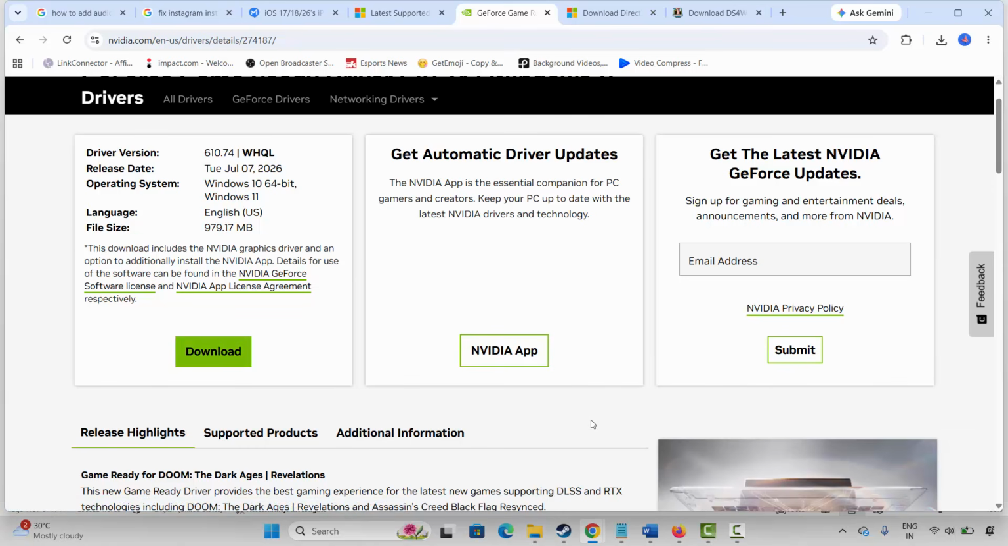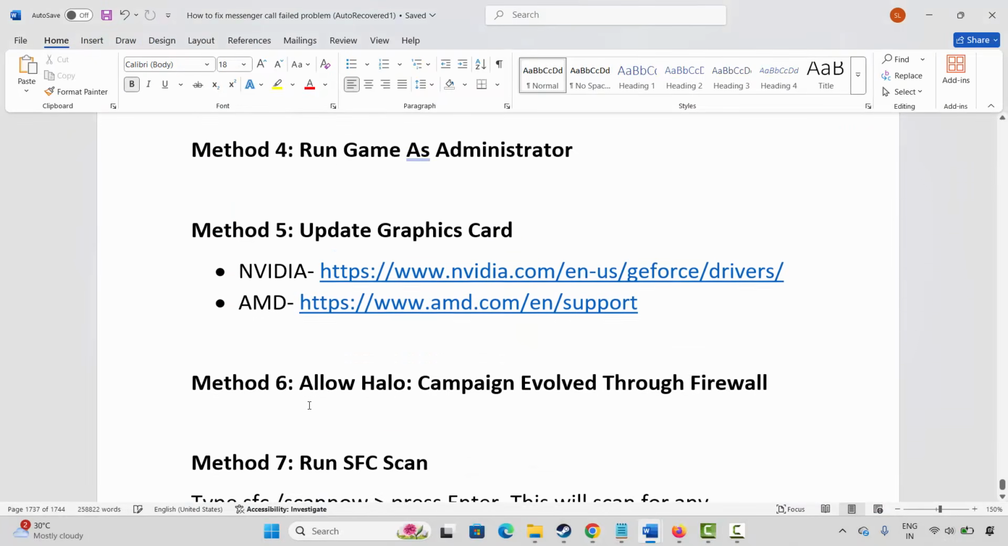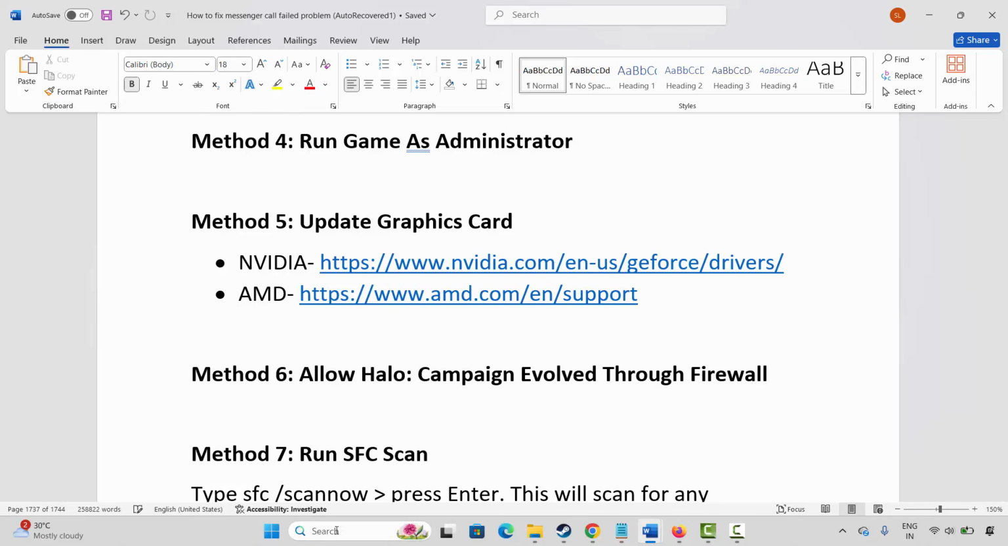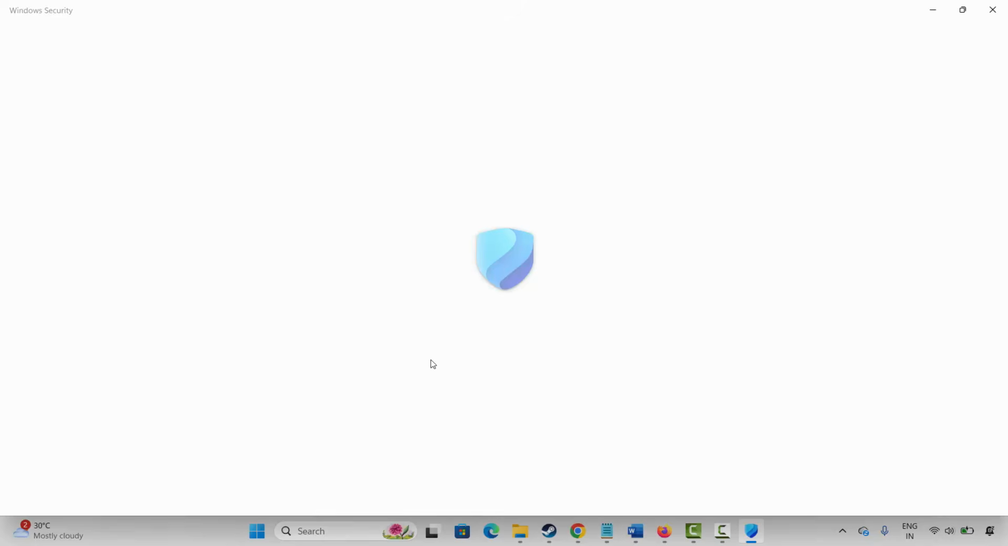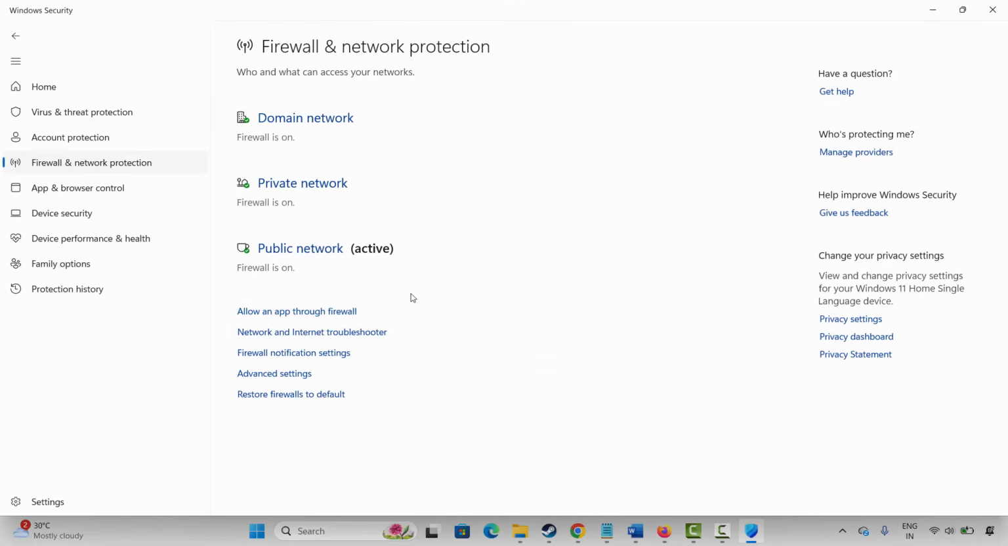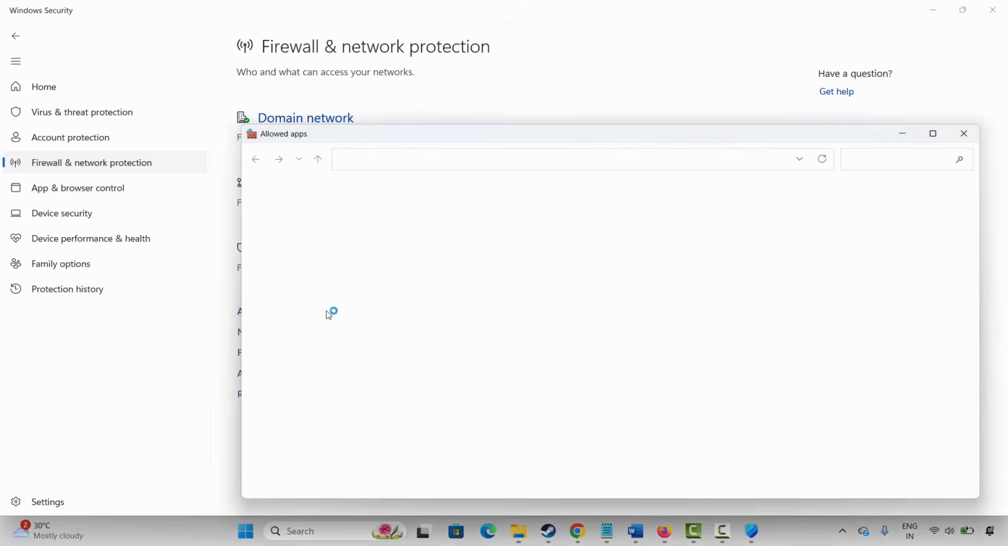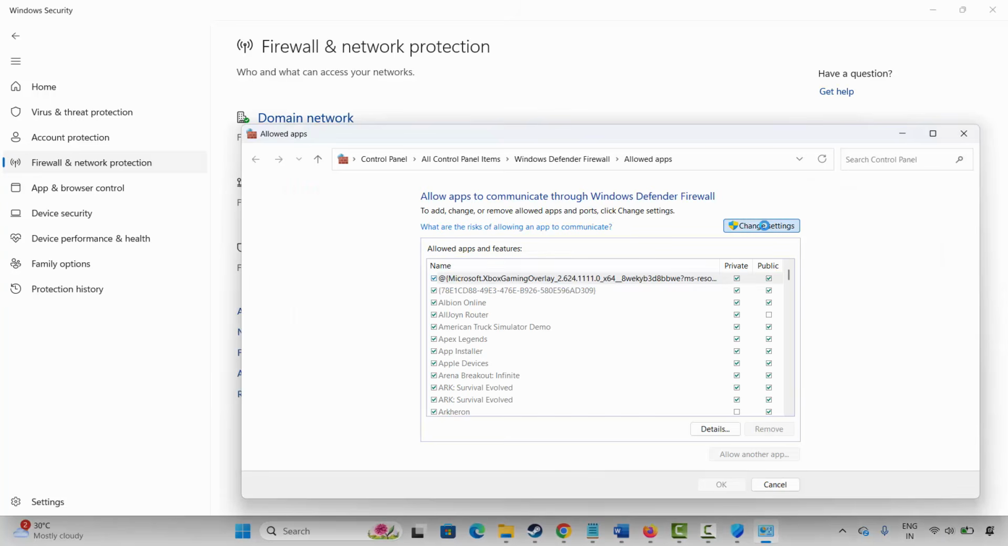If not, the next solution is to allow the game through firewall. For that, go to the search option, search for Windows security. After that, here you have to click on firewall and network protection, click on allow an app through firewall, click on change settings. After that, search for the game if it's listed.